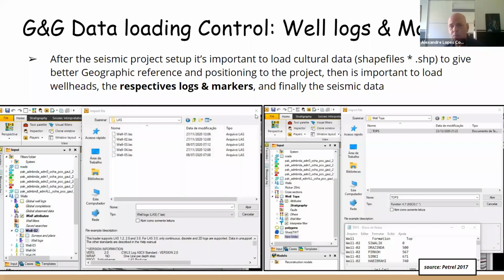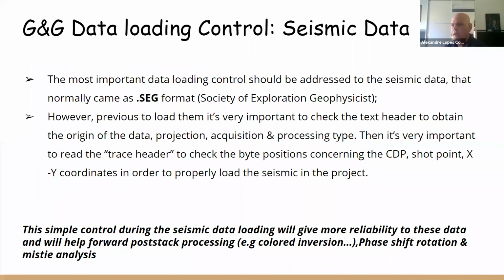And then the most important step is to load the seismic data. That's very tricky sometimes. Previous to loading everything of your SEG-Y data, you have to watch the data that you have. I will explain the details now.